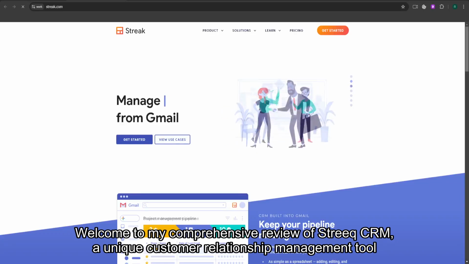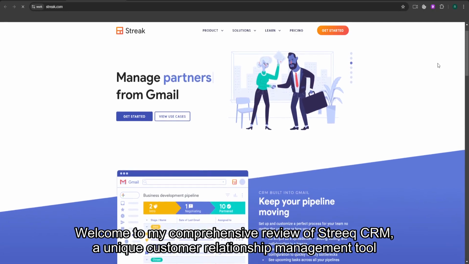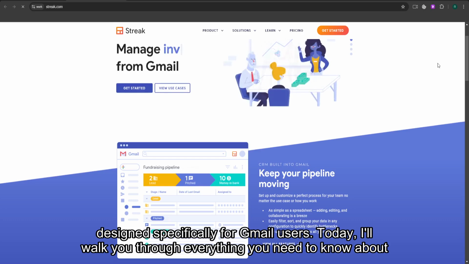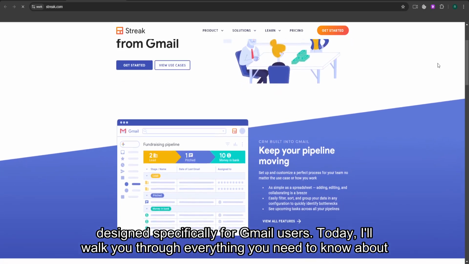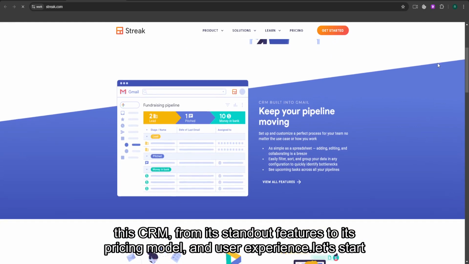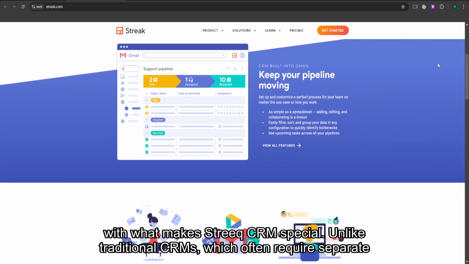Welcome to my comprehensive review of Streak CRM, a unique customer relationship management tool designed specifically for Gmail users. Today, I'll walk you through everything you need to know about this CRM, from its standout features to its pricing model and user experience. Let's start with what makes Streak CRM special.